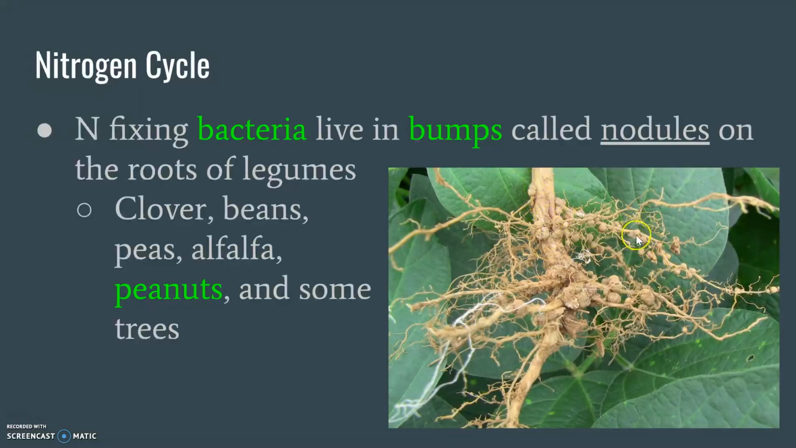Most likely in this one alone, there's probably 1 or 2 million bacteria. Because remember, bacteria are unicellular and they are super duper small. So there are a ton of bacteria on this root right now.